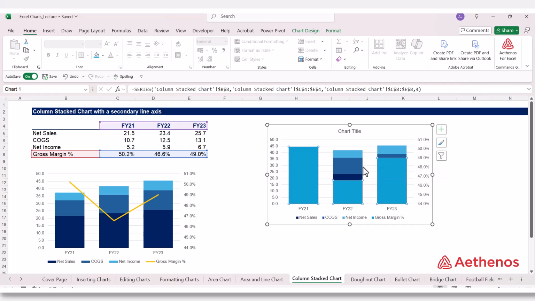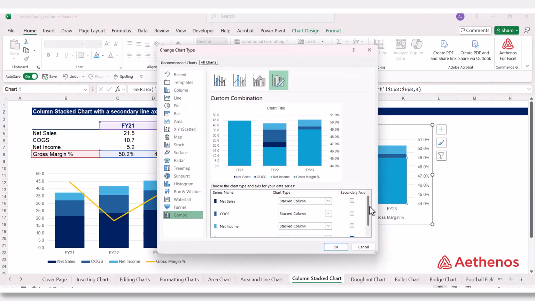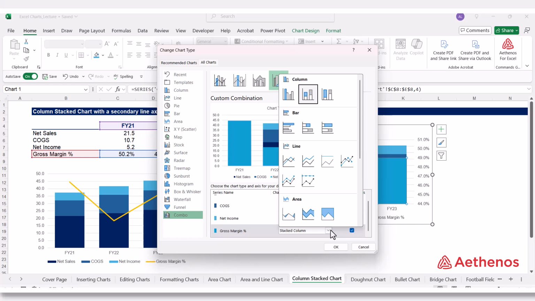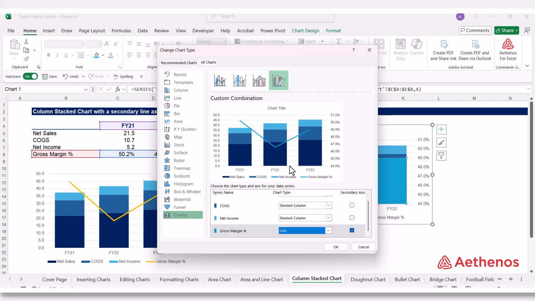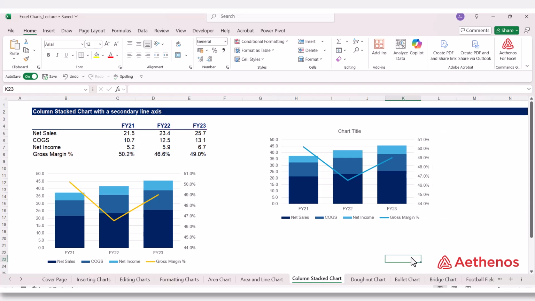Now I will again select the series like this, do a right click, and go to Change Series Chart Type. And now I want everything as columns except the gross margin. I want it as a line. So I will change that to line from here. So the others are stacked columns, and gross margin becomes a line. And I've got it changed into a line.